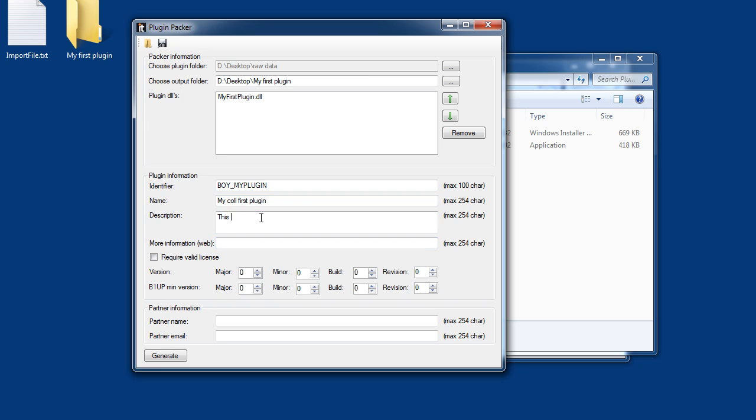Description: this imports prices from a file. Some more information if you have a website dedicated to the plugin or specific sites. So let's just call it by my team, and you will here need to tell the system if it requires a valid license. In our case we didn't, else you need to check it. And let's make our first version of this and tell the system that it as minimum requires B1 usability package 5.